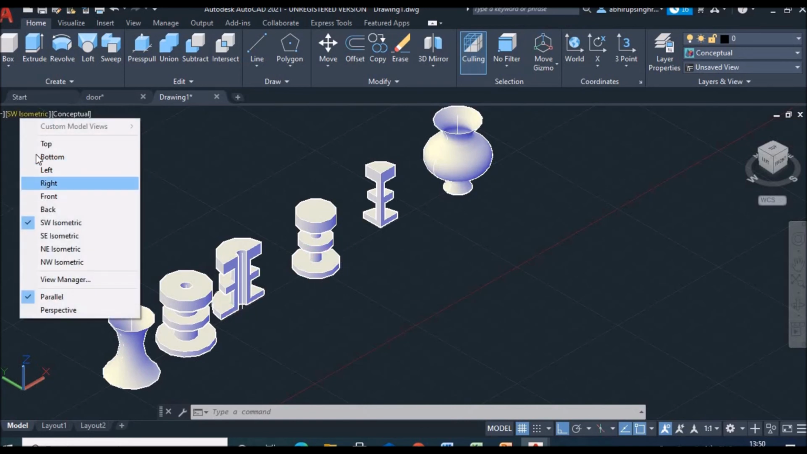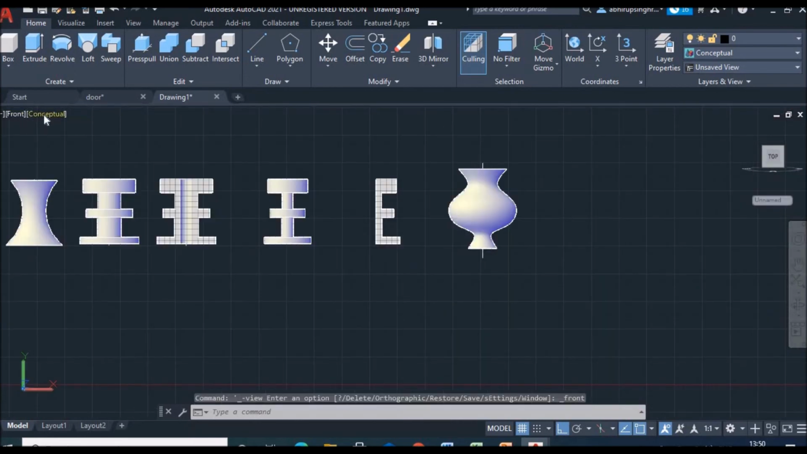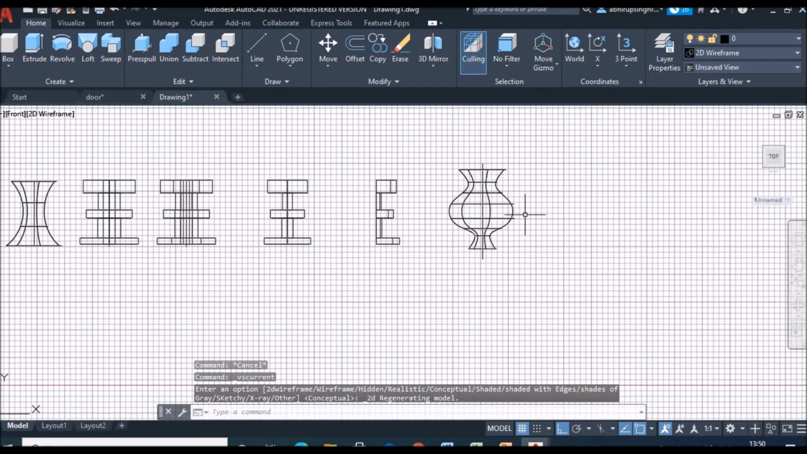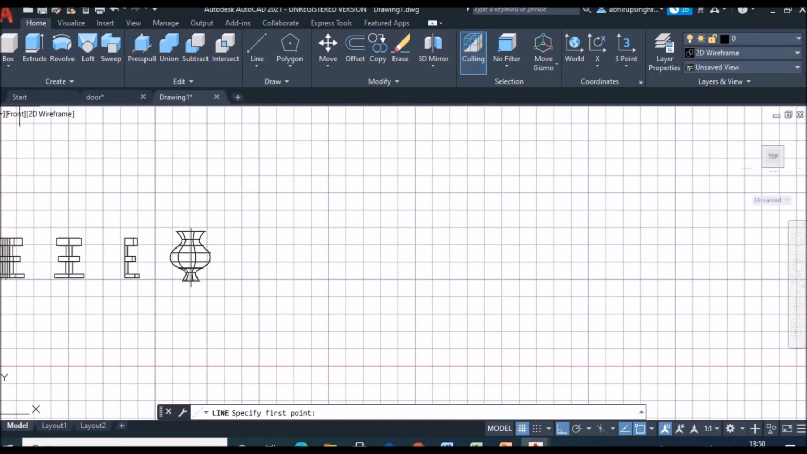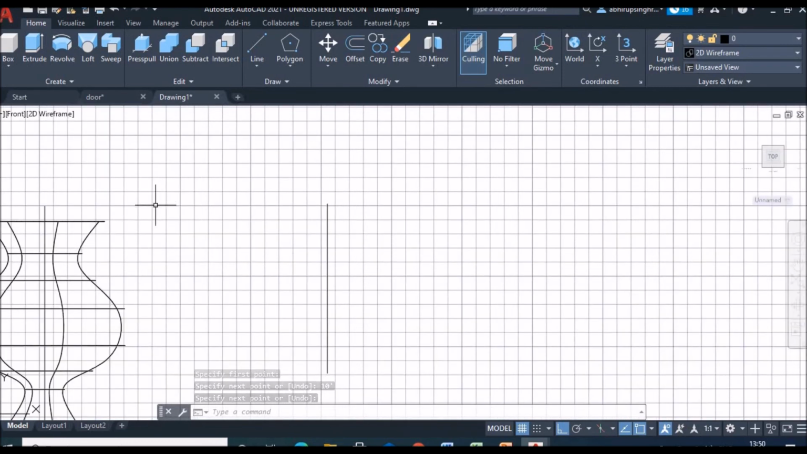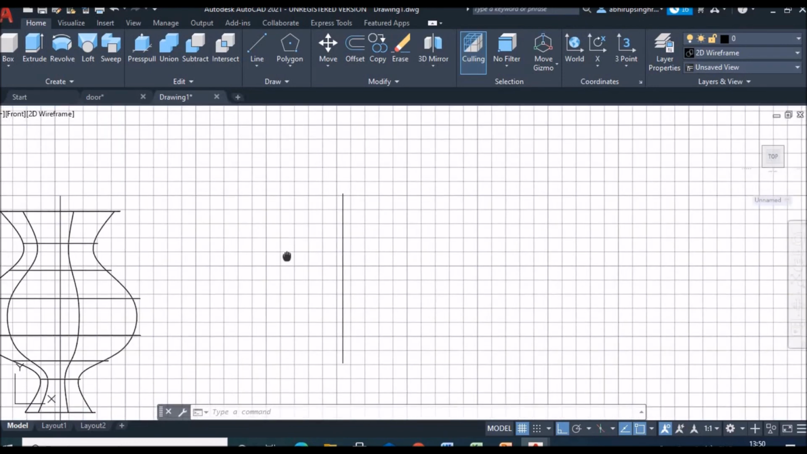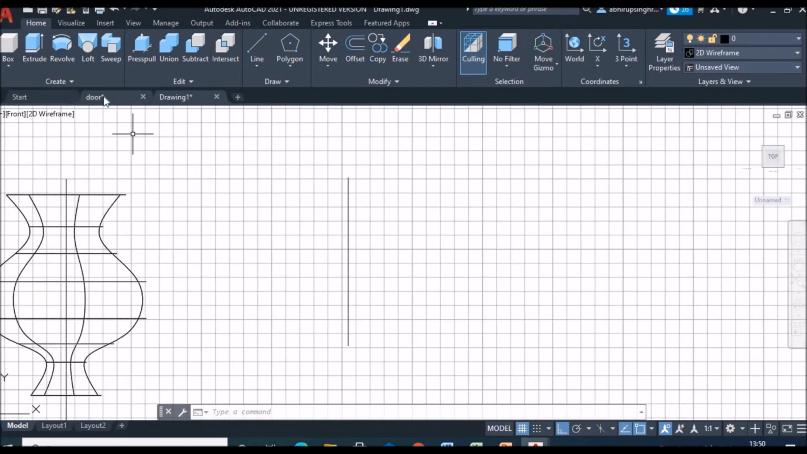Let me try one more for you. Front view, wireframe. Then let me create an axis again. Let me keep it at 10 feet only as of now. Like again I said, it's up to you what you want with this command. I am here to teach you the command right now. How intelligently you will use it is up to you.